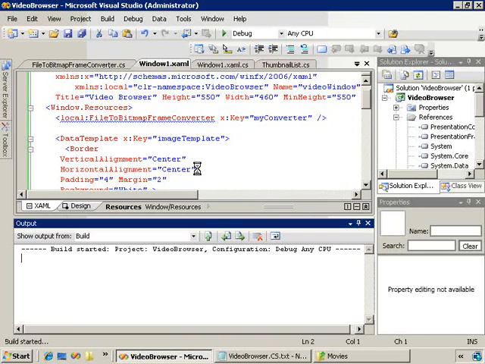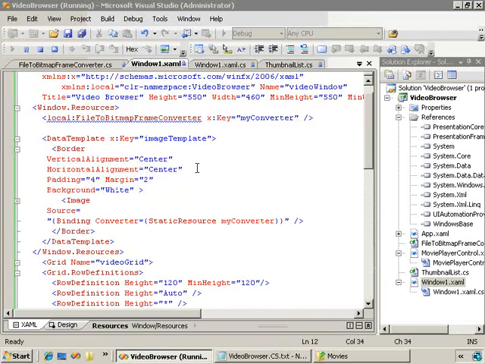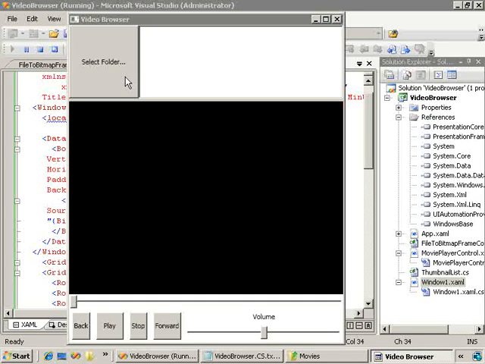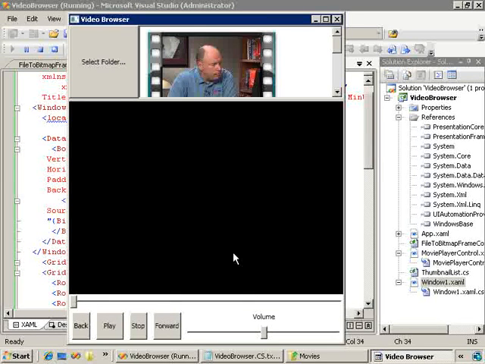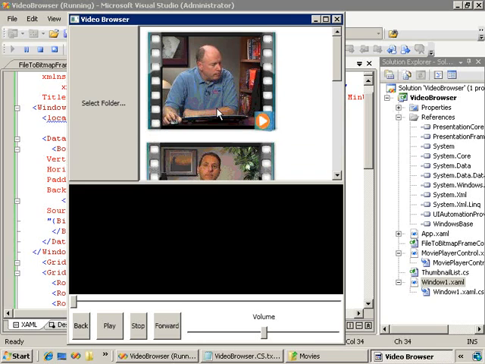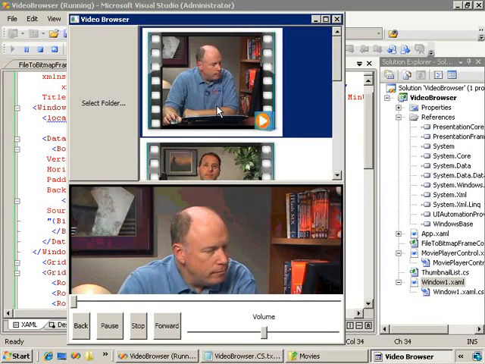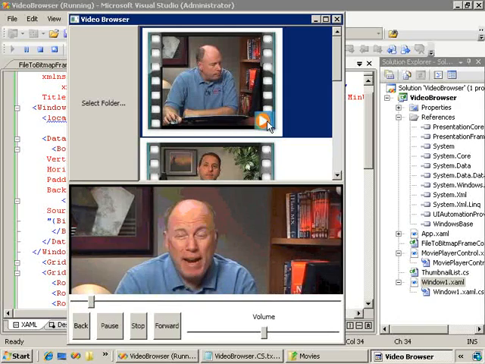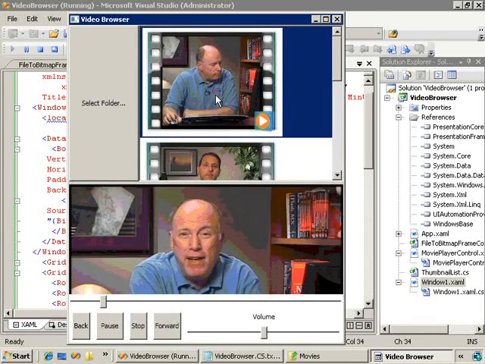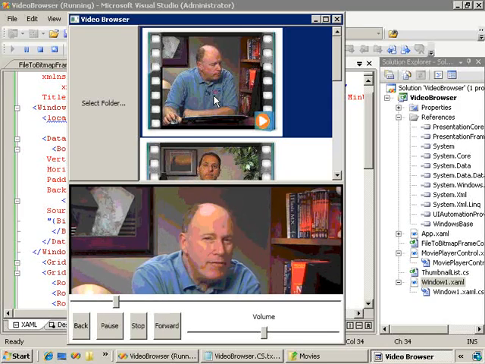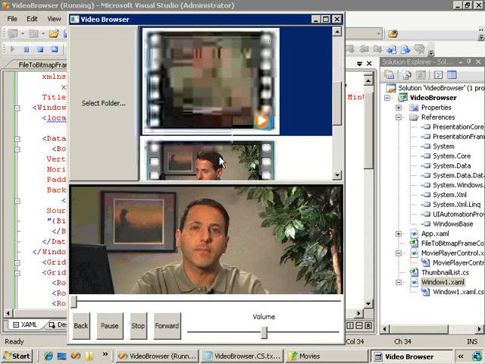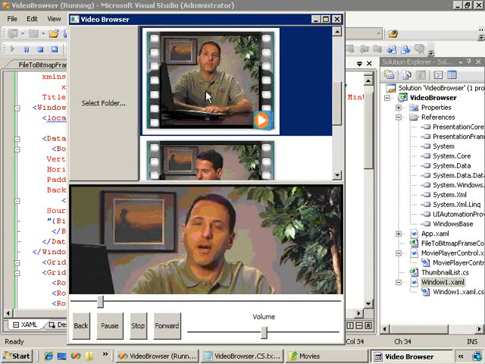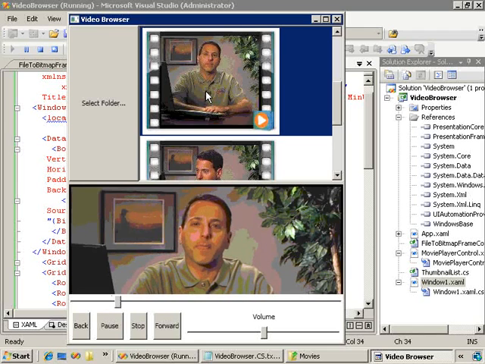I'll press F5 and go. All right, so I'll select a folder again. And look, instead of getting file names, we now see the images in the list box formatted as we asked them to be formatted, inside a border with a margin with the background and so on, centered vertically and horizontally. By supplying that data template, after we've converted the values, we completely control how these items appear within the list box. So should you need to display formatted items in a list box, you can use this same technique, using a data template to format the data.